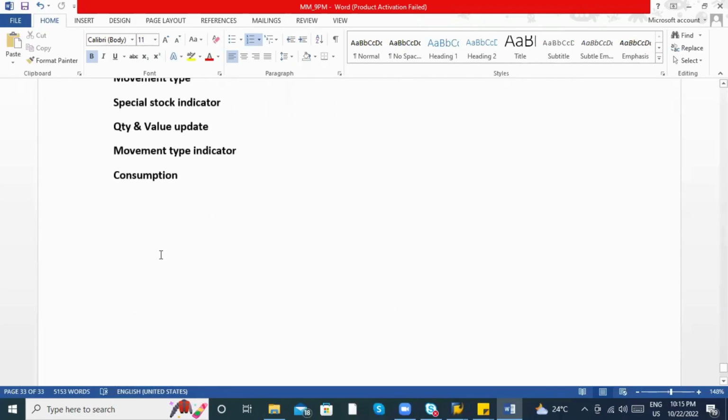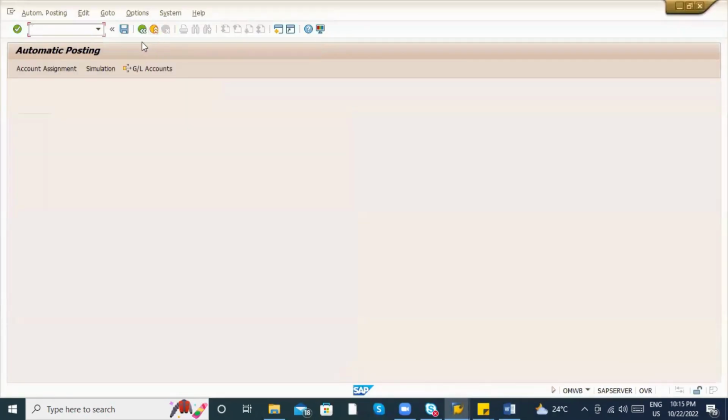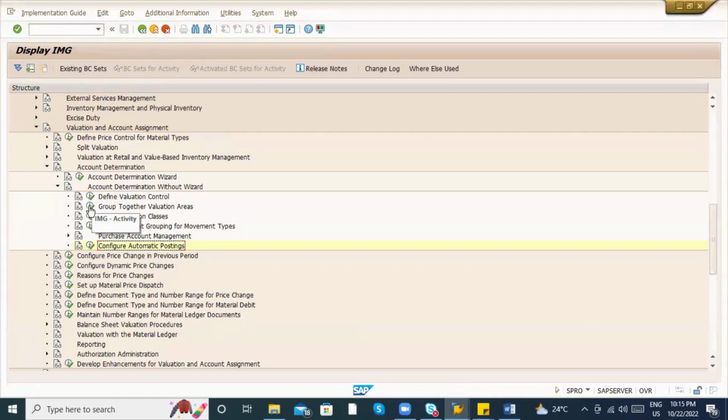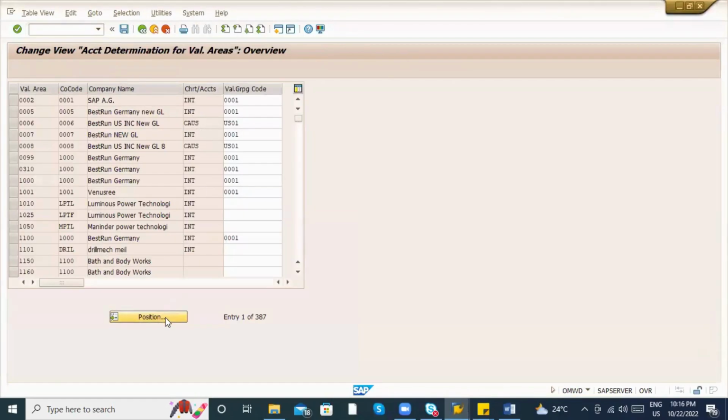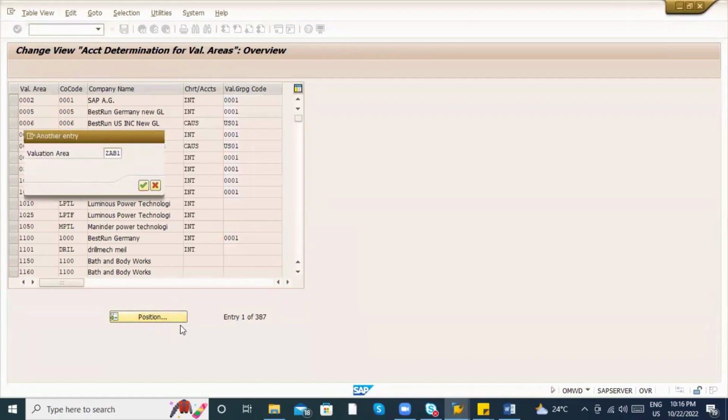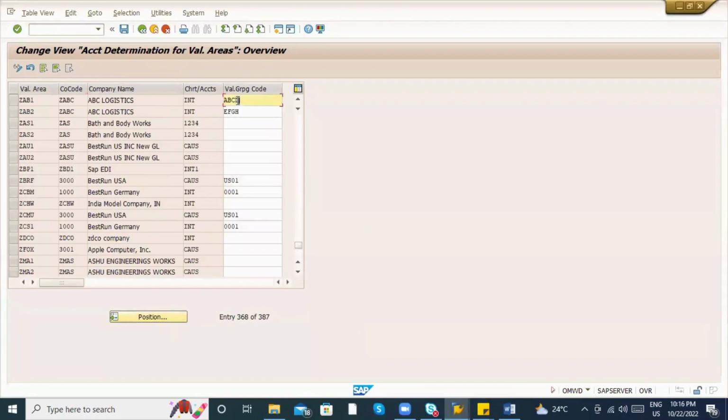Okay, so this is the way it will work. As of now, I did all the configuration which is customized. If I go to the valuation grouping code, ZAB1, my valuation grouping code, I created it, but I didn't do any configuration for the GL account. I didn't map any GL account.